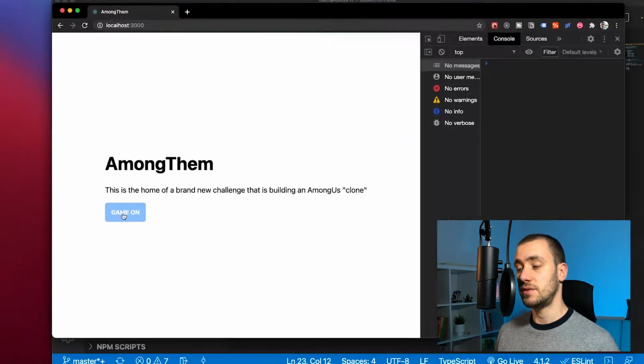Okay, so currently we have an index page and a button to take us to the next page. However, our idea is to carry information from this page to the other where the game is actually happening. To do that, we're going to be using the React Context API that enables us to do just that.